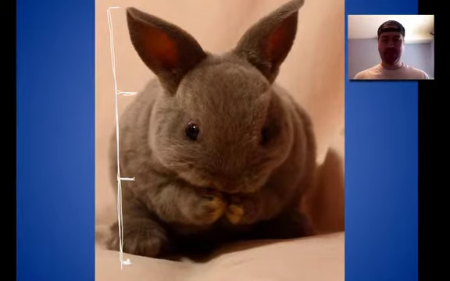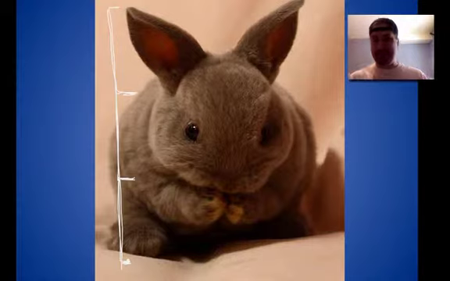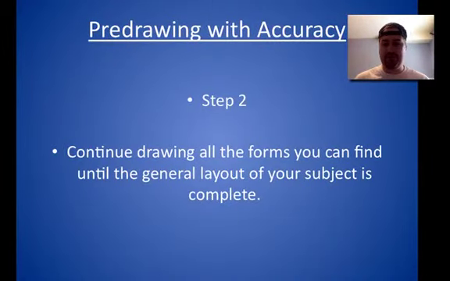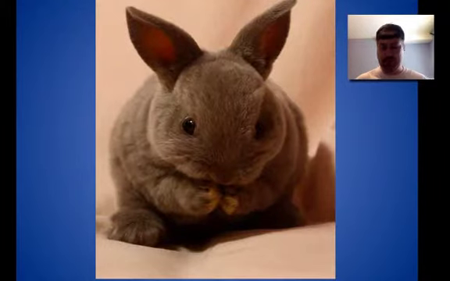So what you could do on your paper, if you want to reproduce an image that's the same size as the thing you're looking at, is physically use your fingers to measure the size of the ear and stack them on top of each other. Actually, you saw that in one of my video demonstrations. If you haven't, you will. So once you've figured out how tall your form is, you just continue drawing all the forms. So step 2: continue drawing all the forms you can until the general layout of your subject is finished. Your blueprint is basically laid out. Light, loose, and sketchy. All right, so let's do that.